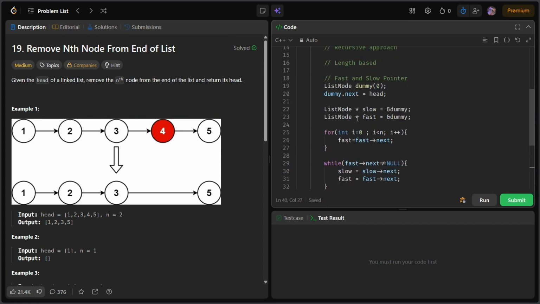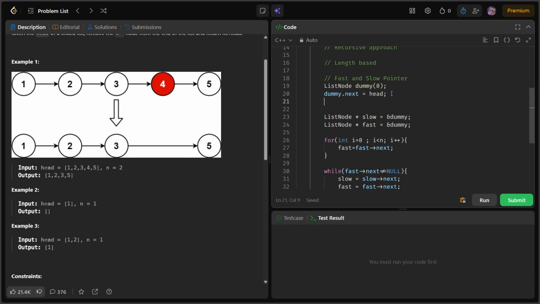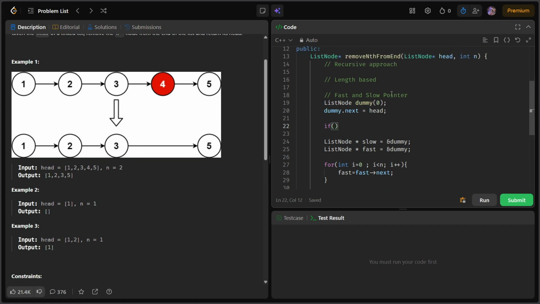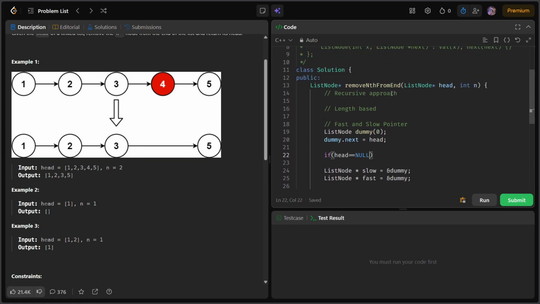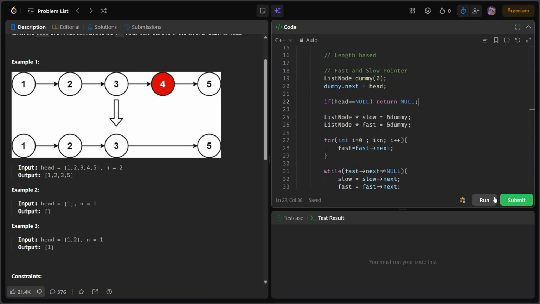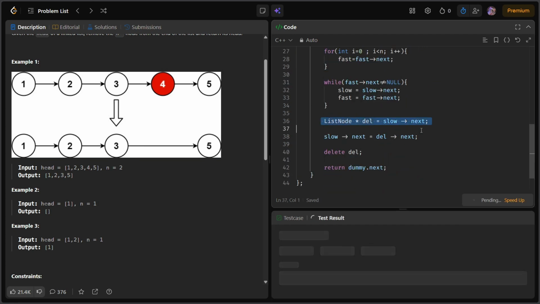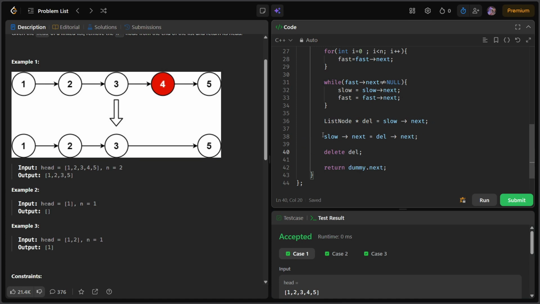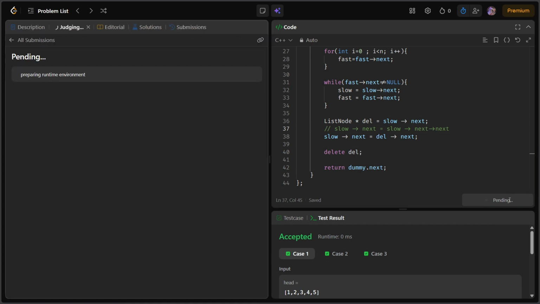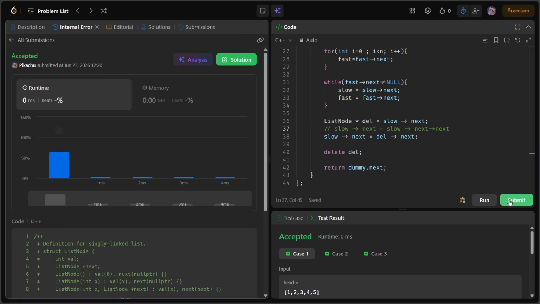Okay, and maybe I should consider these two cases: if head equal null, return null. Yeah, let's run this. So this is just to delete that 4 node. It's not mandatory. In this case you can directly write slow's next is equal to slow's next's next. Okay, you can also directly write this, but I also like to delete that node so that we don't have a memory leak.